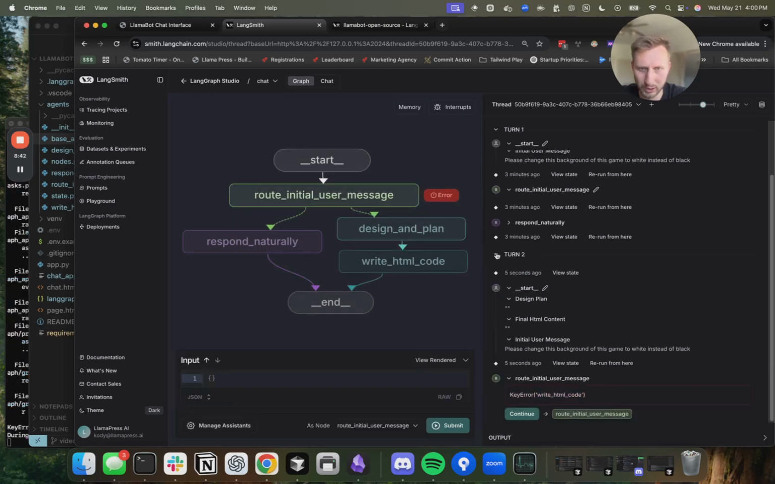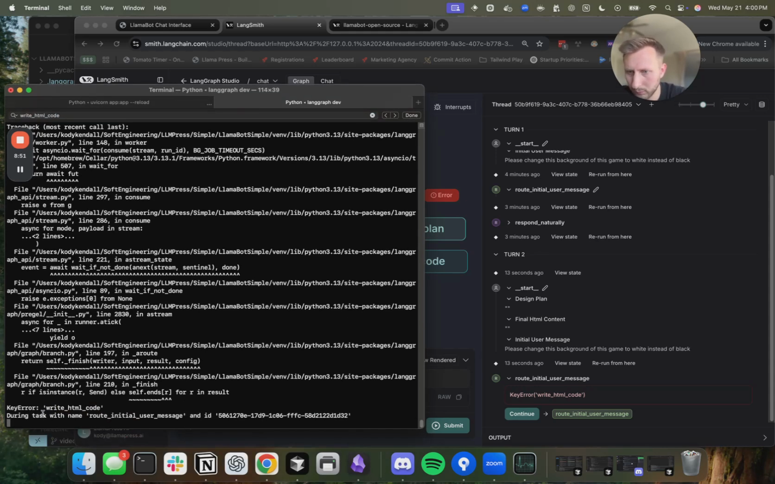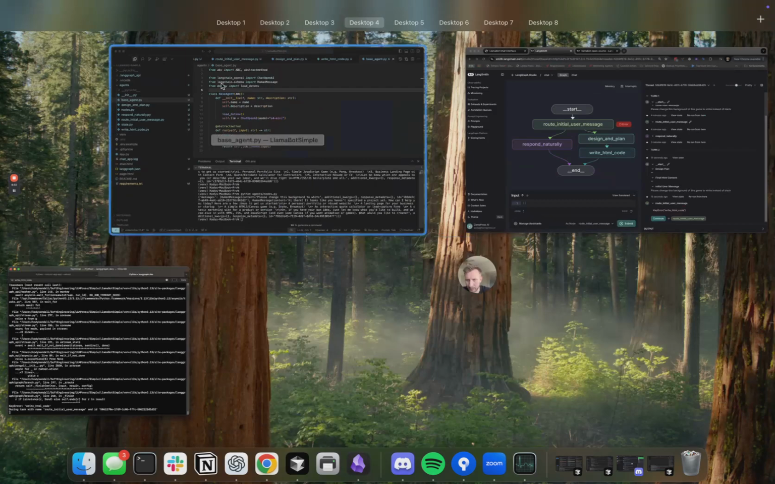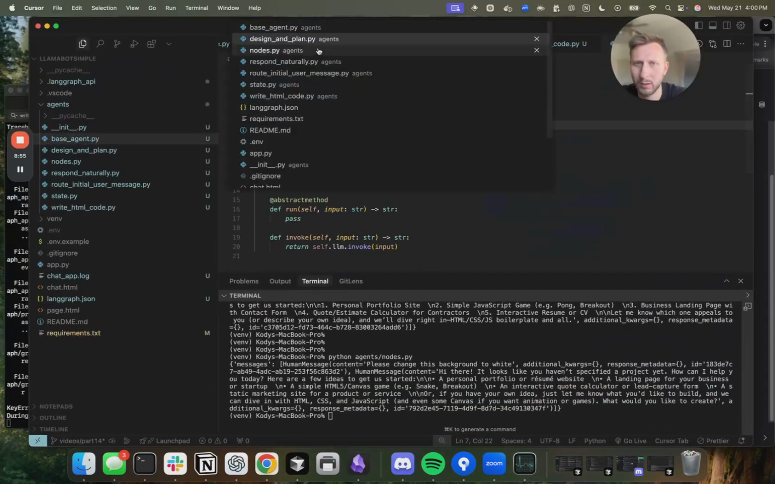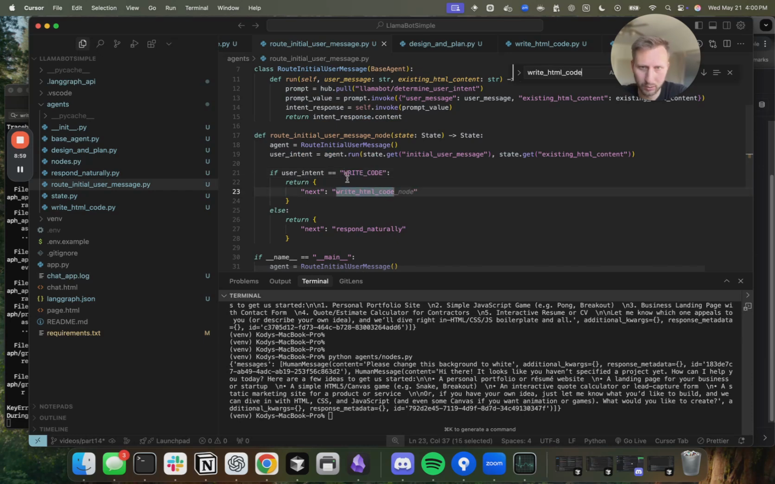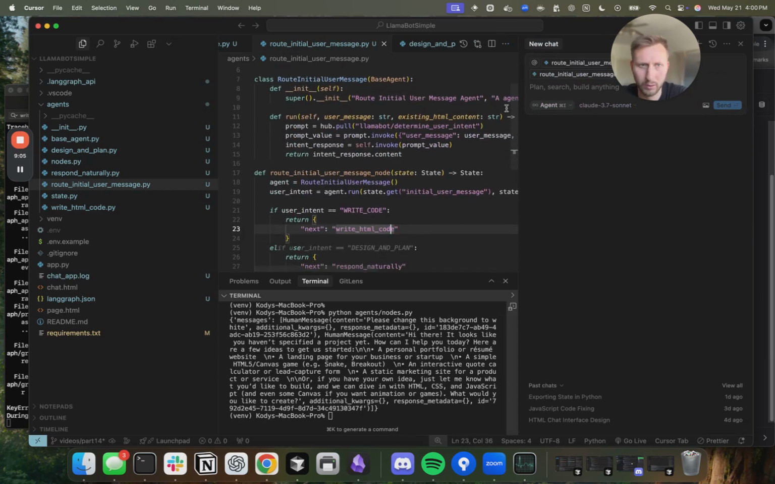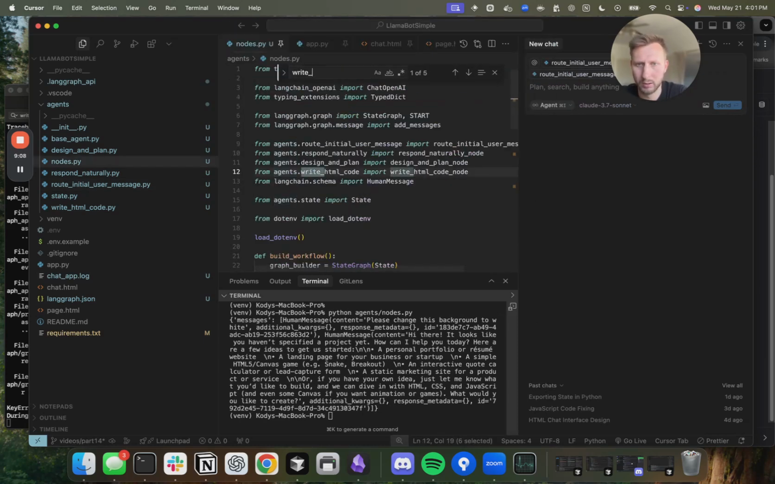Okay, key error, write HTML code. So it didn't like that. During task with name route initial user message, it's not happy about this write HTML code. Let's go into our nodes.py.